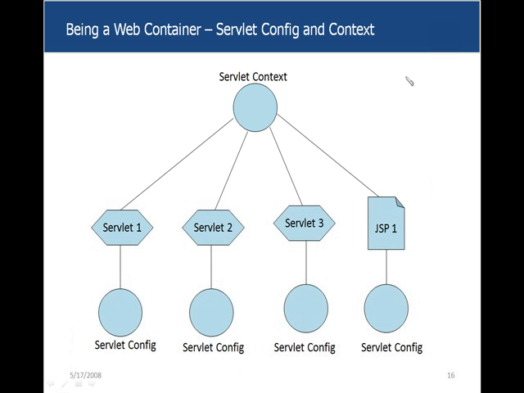All right. So earlier we discussed that the init method of the servlet has access to two special objects called the servlet context and servlet config. Let's have a look at how that looks. The servlet context is a Java object, basically, and so is the servlet config.